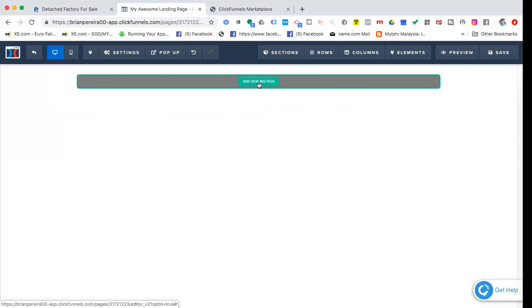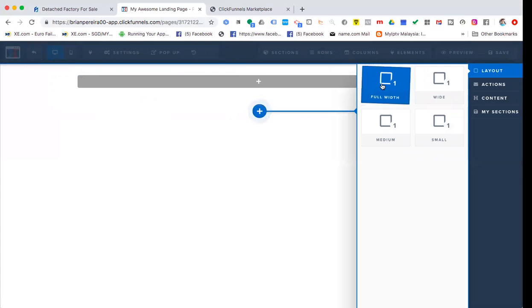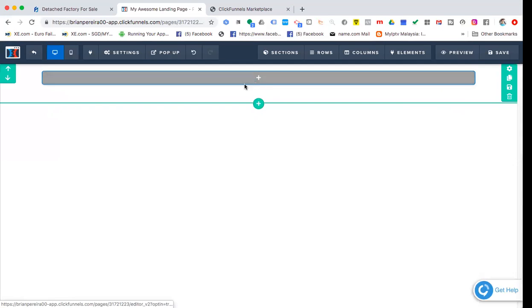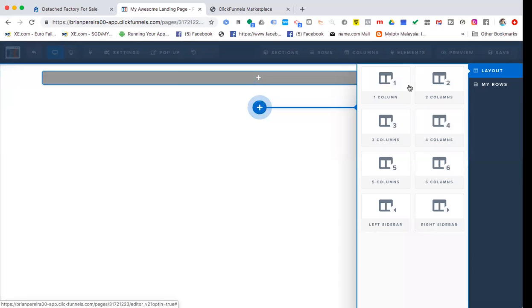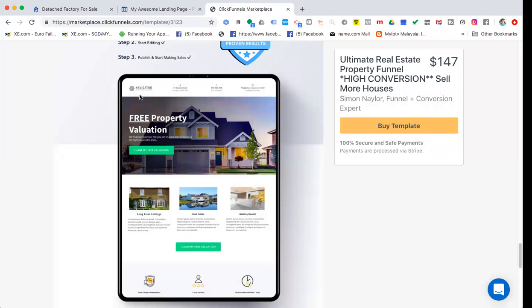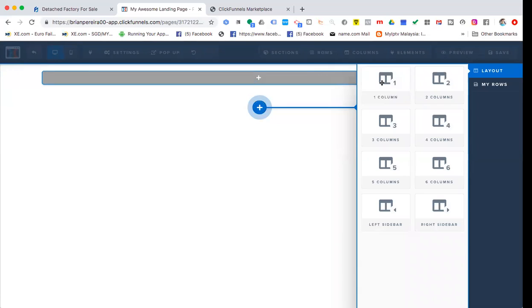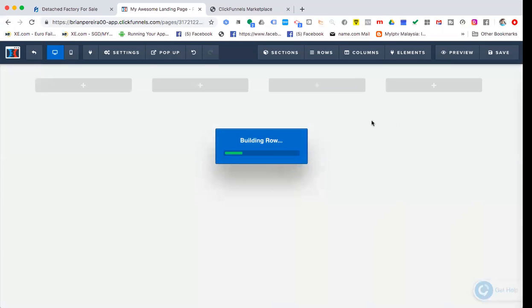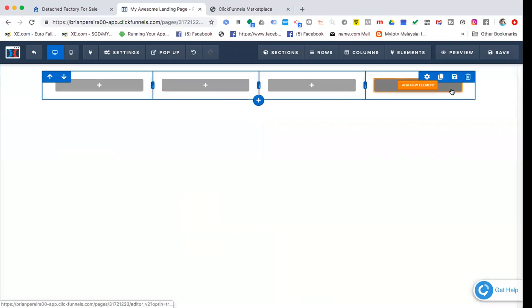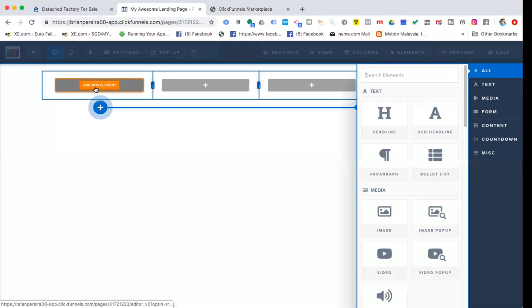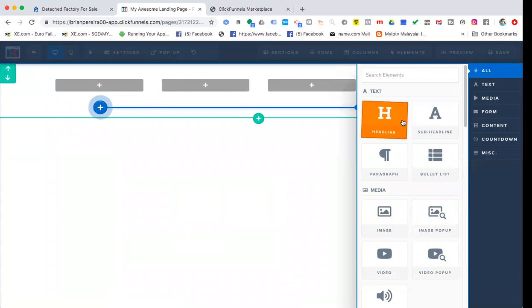Okay, so I'm going to add a new section here with full width. Then I'm going to add a new row, and I'm going to figure out how many rows I need. I'm going to go back to this part here, and there are 4. As you can see, there's 1, 2, 3, 4 stuff here. So I'm going to create 4 rows. As you can see, there are 4 rows here. So this first row will be a logo.